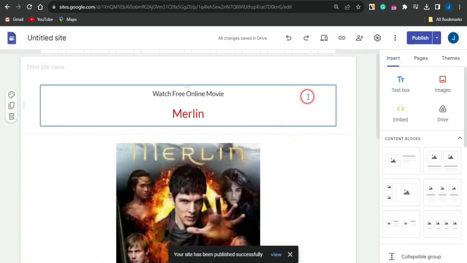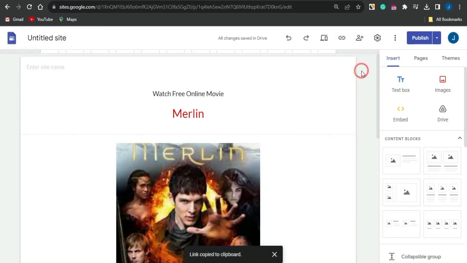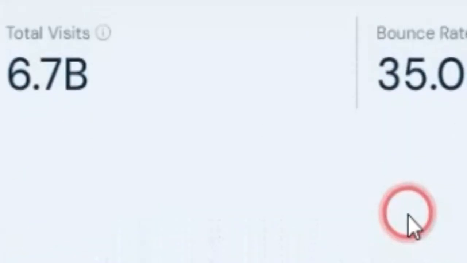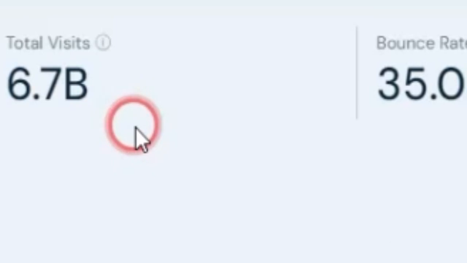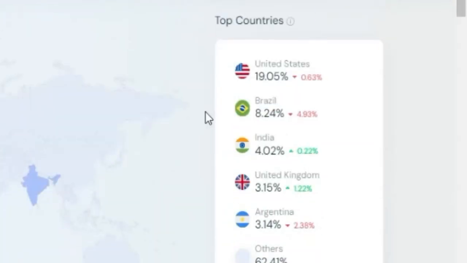And guys, the particular website which we're going to be using to drive traffic gets a lot of visits every single month. So take a look at this right here. It gets about 6.7 billion visits every single month. Why not just simply try out that right now? If I come right here to this country and geography targeting, you will find out that a higher percentage of its traffic comes from the United States.